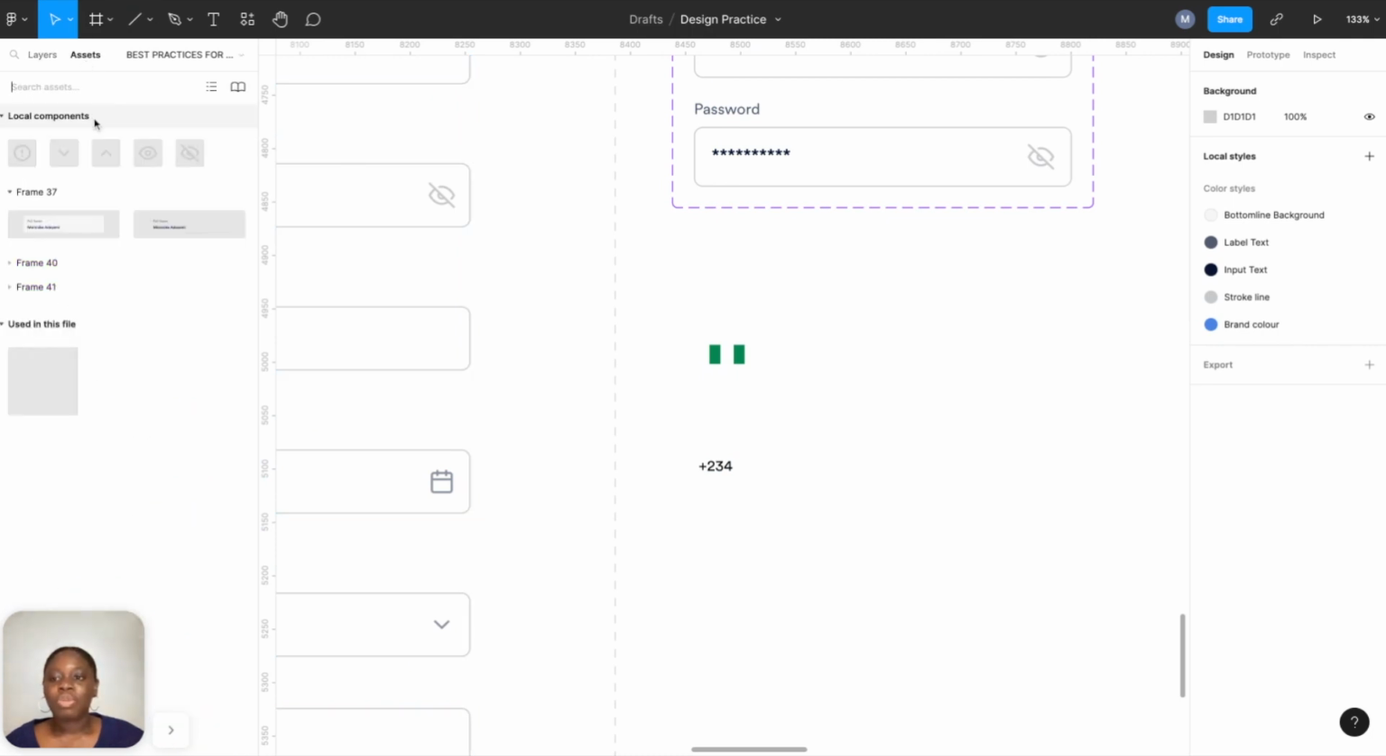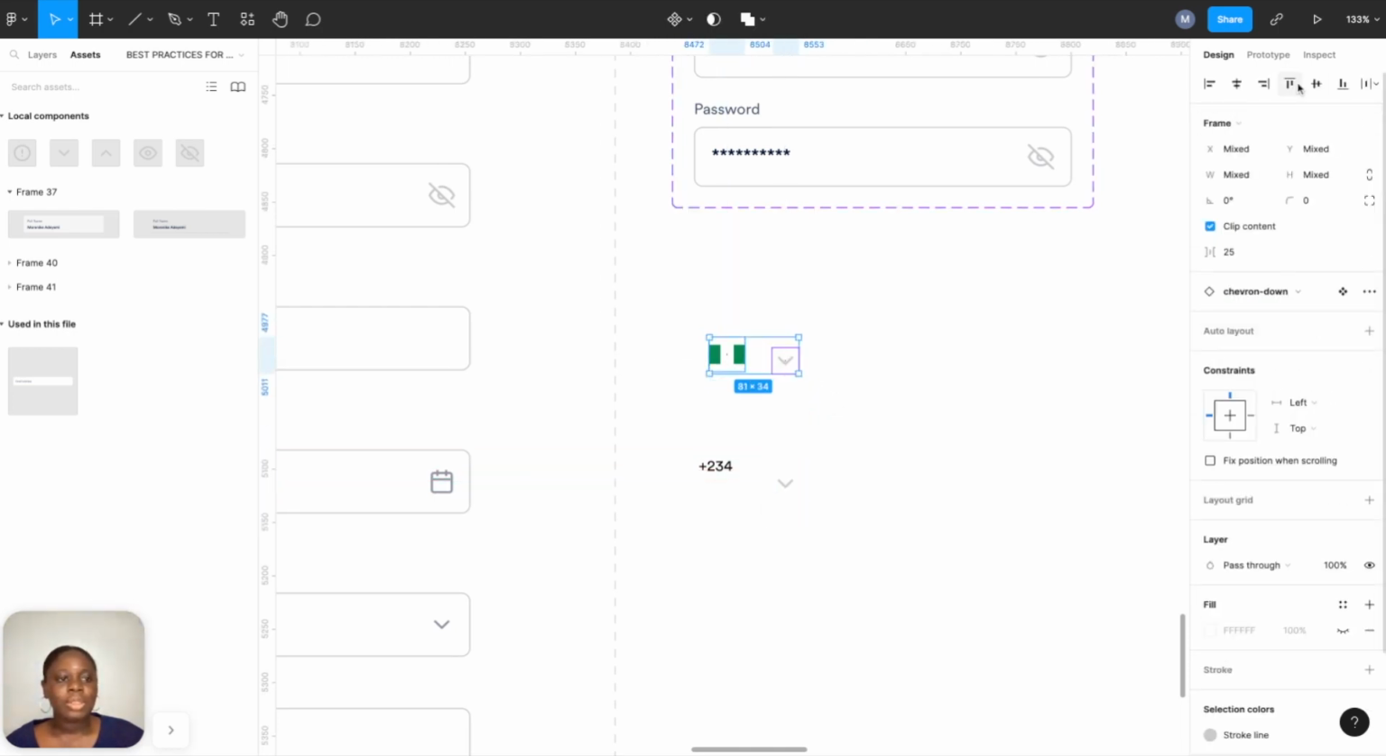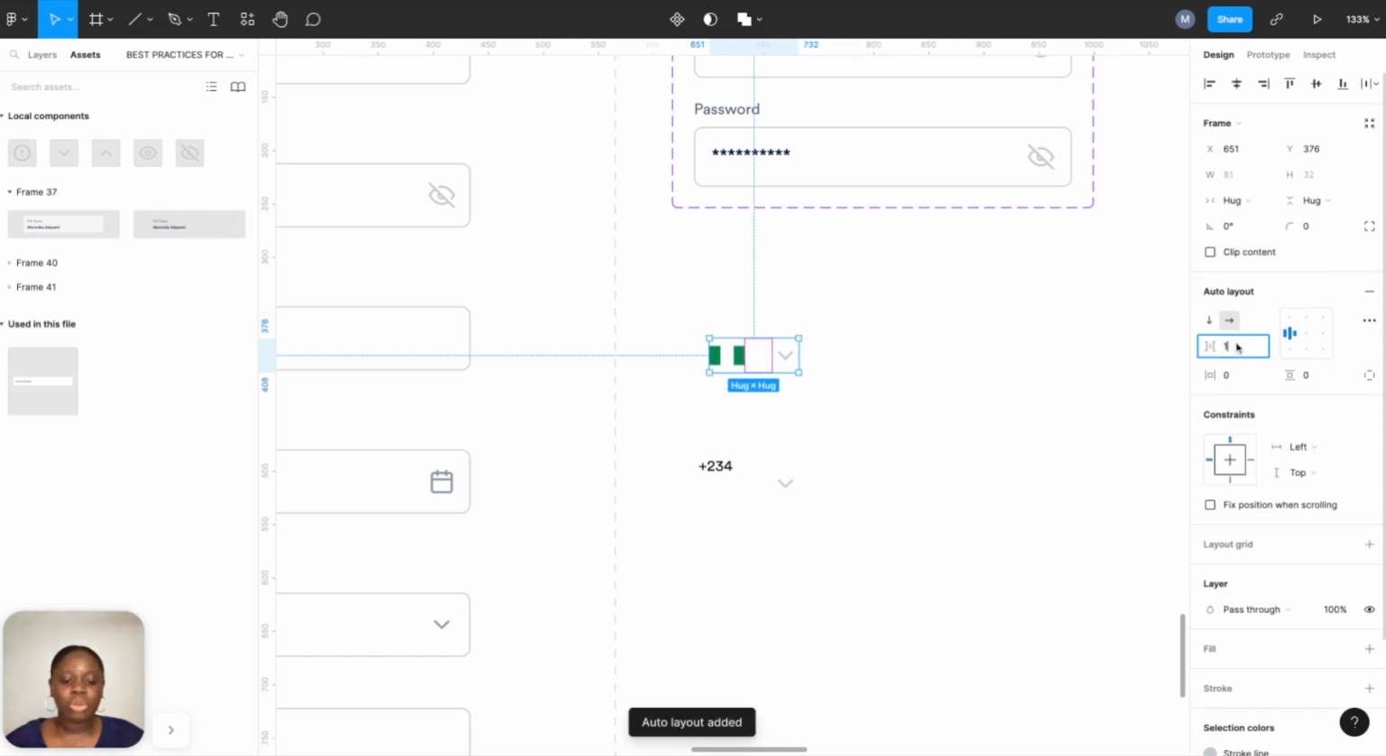So next up, we want to bring in our icon. Since I'm using it here, let me just duplicate. So I'm going to select both of them together and add auto layout around it and also adjust the spacing.